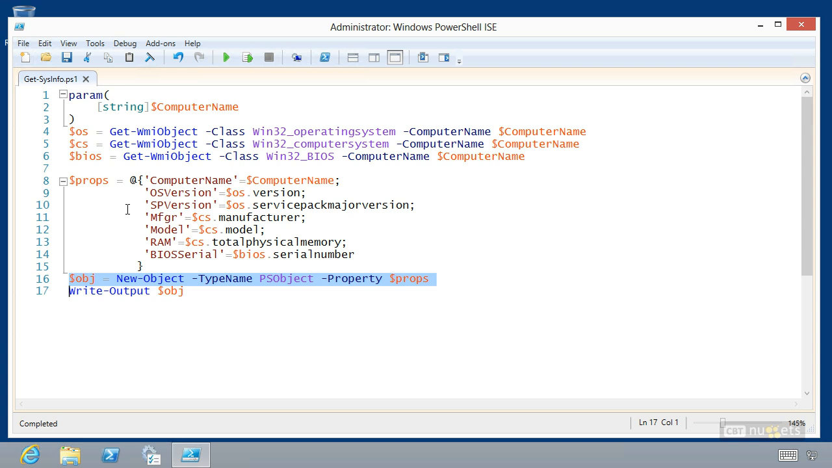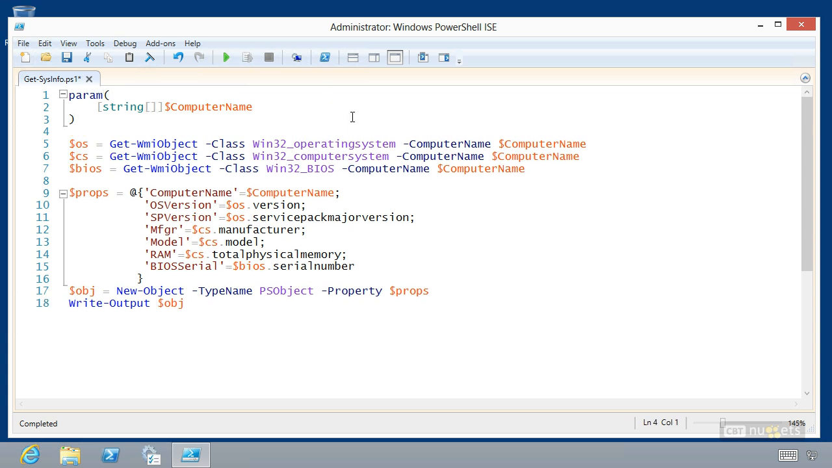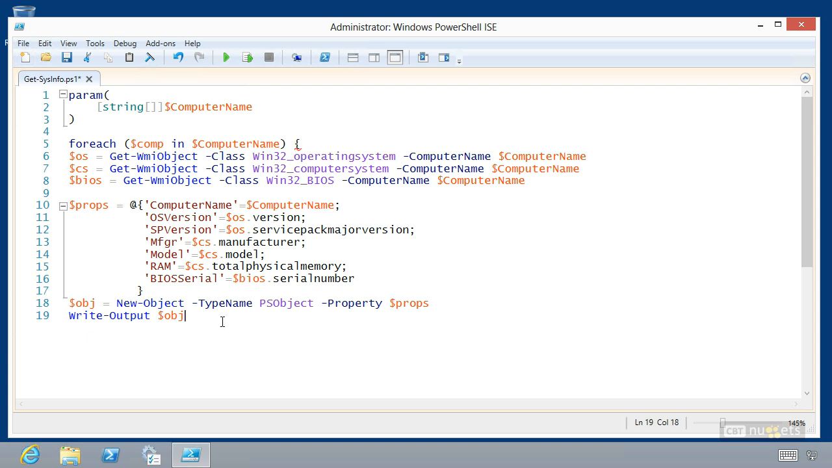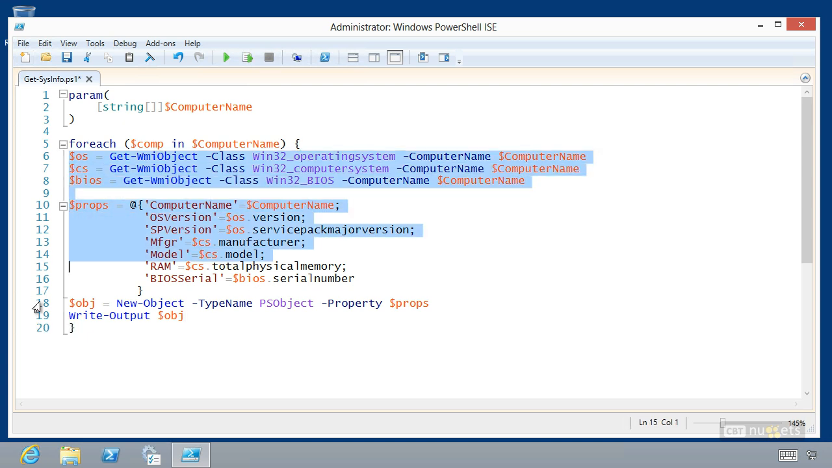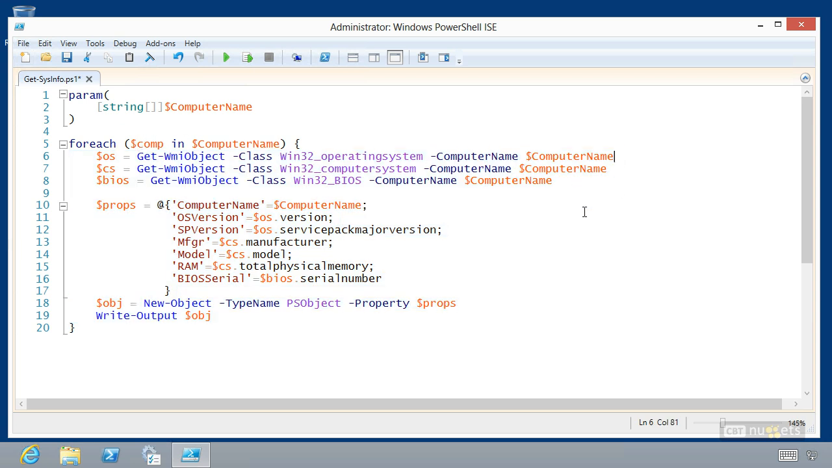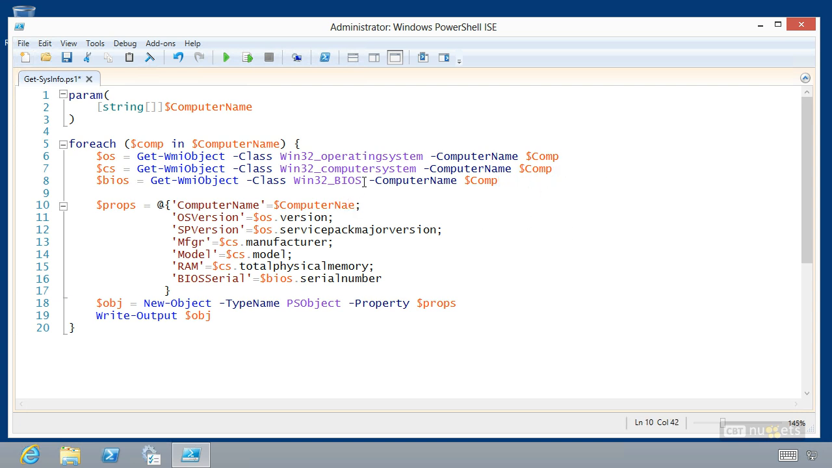Now I said part of my goal here was to make this do multiple computers, right? That makes computer name accept multiples. For each comp in computer name. Oops, didn't mean to make that a comment. Open, close, indent all of this. And now because comp is going to contain one computer name at a time, that's what I need to use instead of computer name, which may have more than one in it. Save.